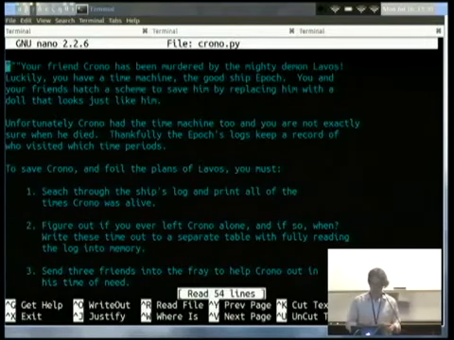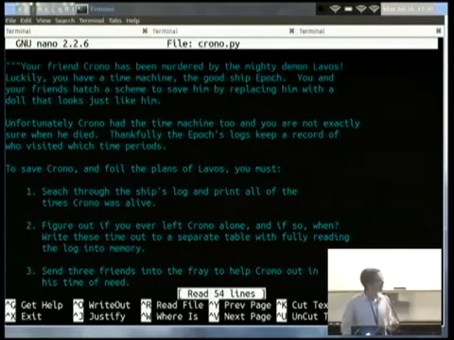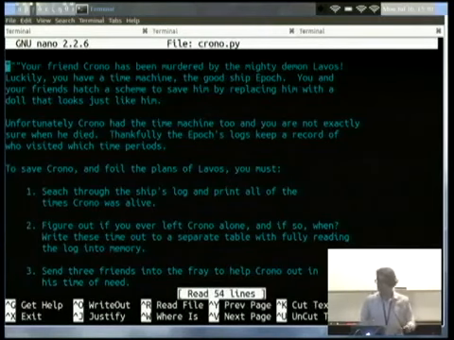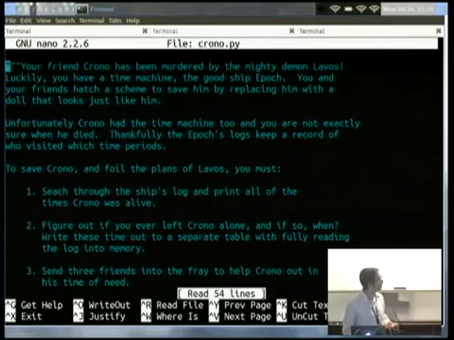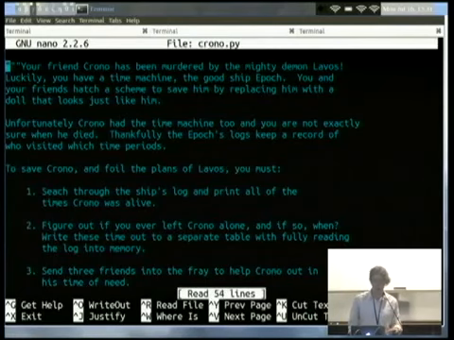The prompt for this is that your friend Chrono has been murdered by the mighty demon Lavos. I hear some chuckles, which means it's a good sign. Luckily, you have a time machine, the good ship Epoch. You and your friends hatch a scheme to save him by replacing him with a doll that looks just like him. Unfortunately, Chrono also had the time machine before he died, and you're not exactly sure when he died. Thankfully, the Epoch has a log of everyone who visited all time periods and whether they were alive or not.